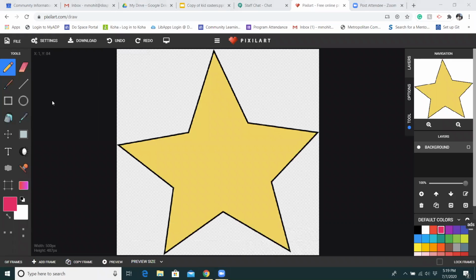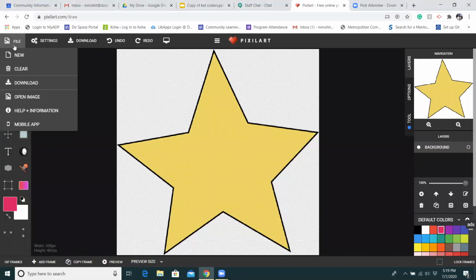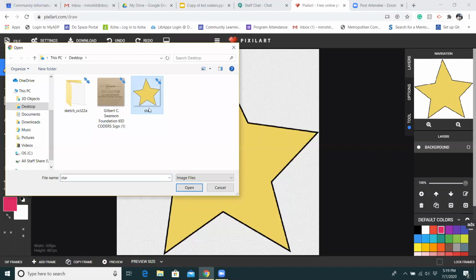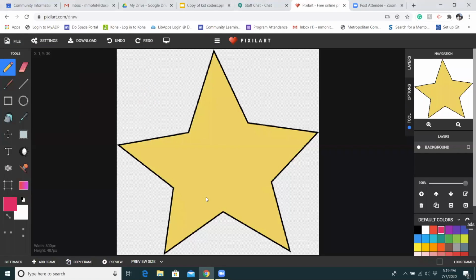So what we just did is we inserted an image. We imported an image from my desktop on my computer to the Pixilart application that we are using tonight. And how we did this: I just went to file, chose open image, chose the star image from here, and clicked on open. So this is how, if you want, you can import any image that you want to work on. And then I'm going to show you how you can change colors.